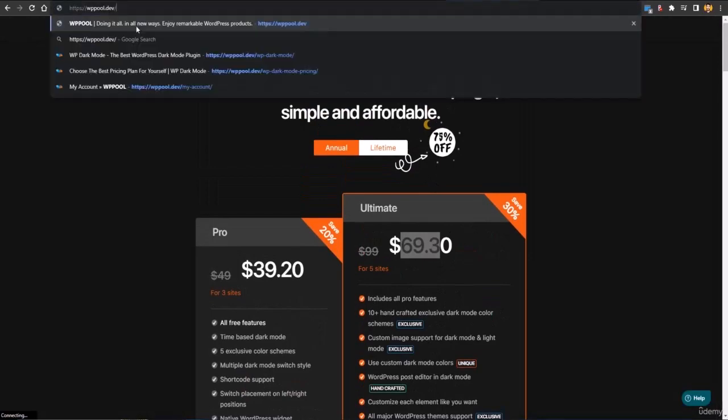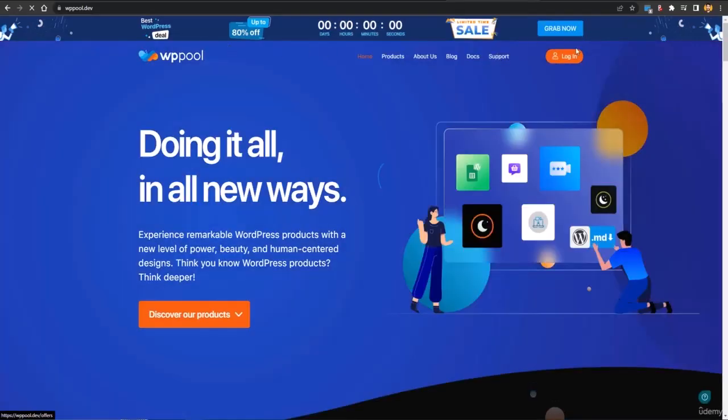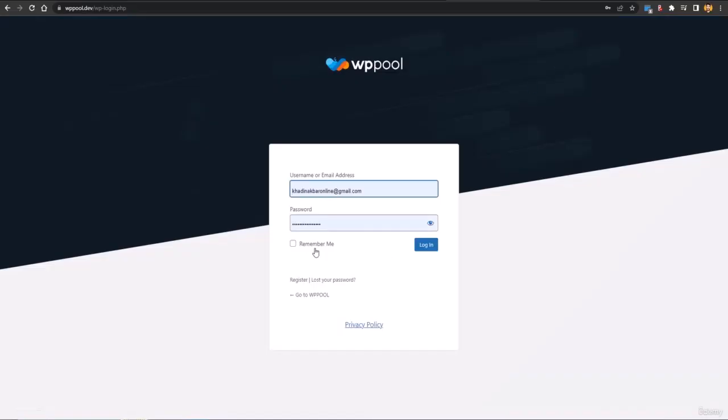So I'll just go back to the WP dark mode website. Just click on login, and I'll just log in with my credentials. So here are my credentials, and I'll just click on login.